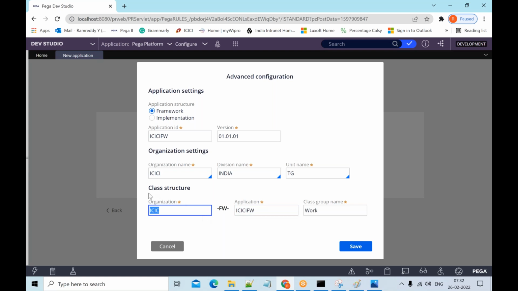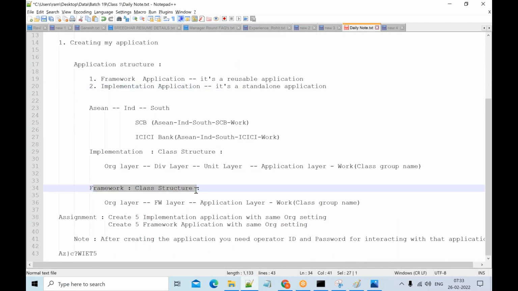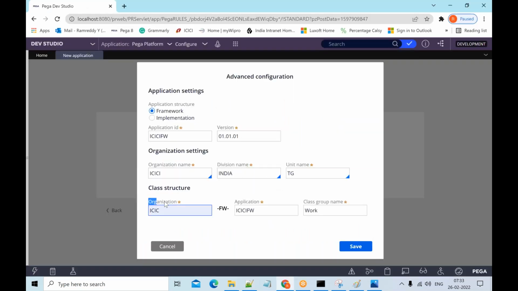Okay. So just observe the class structure. Class structure for the framework. First, we are going to create a class structure for the framework. So how is this formed? This is formed like an organization layer and the framework layer, and here everything is layers. Okay, application layer and the class group. You get to know the class group is always going to be work only. Always it should be work, in real time or anyway.